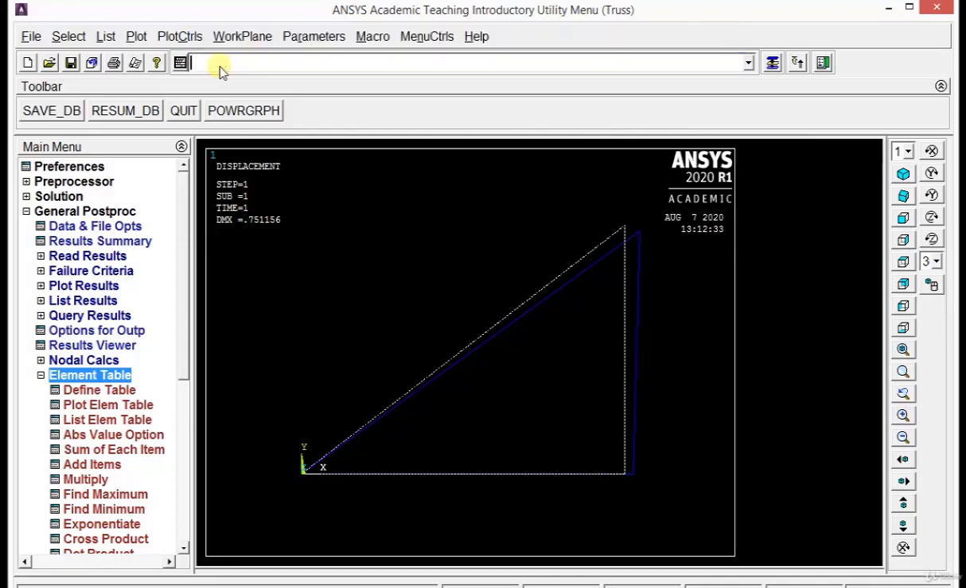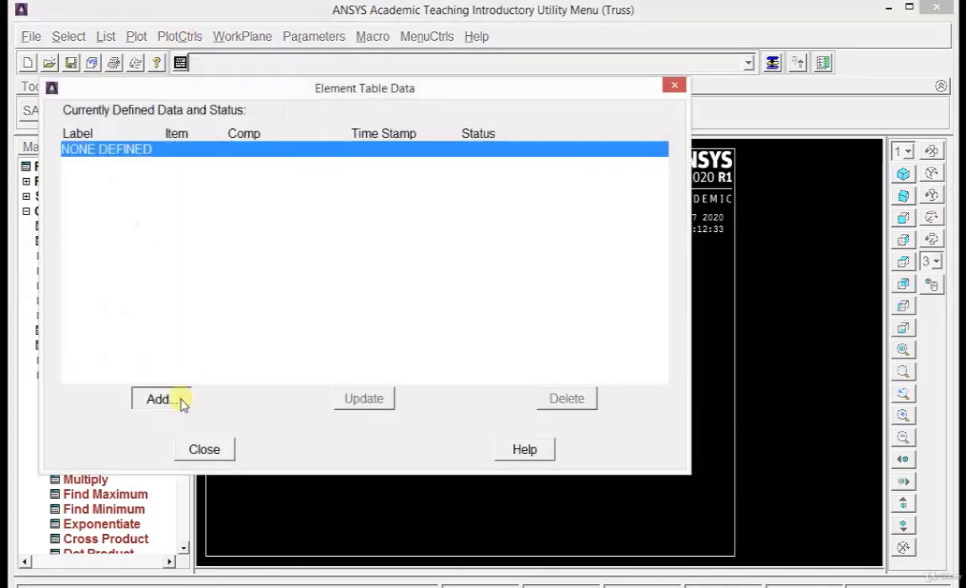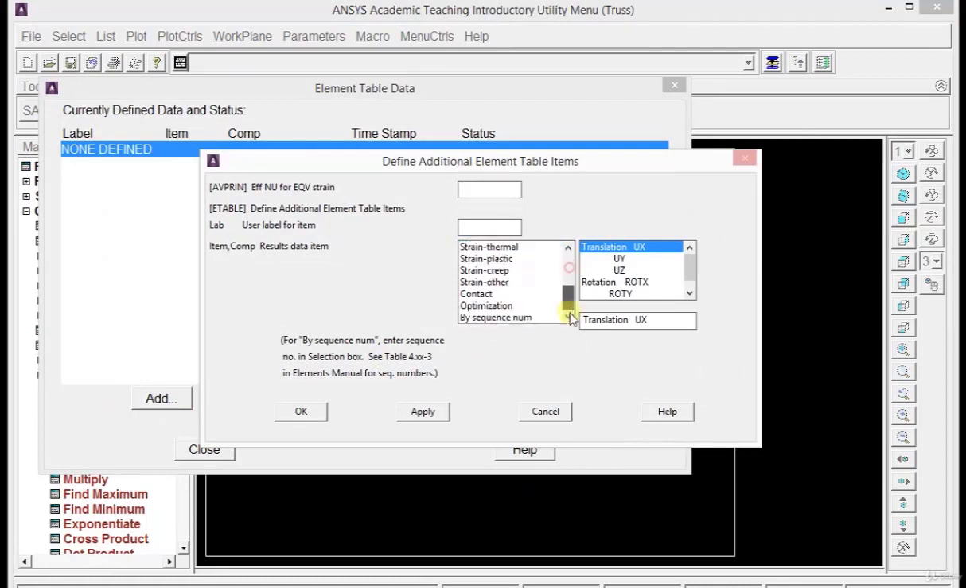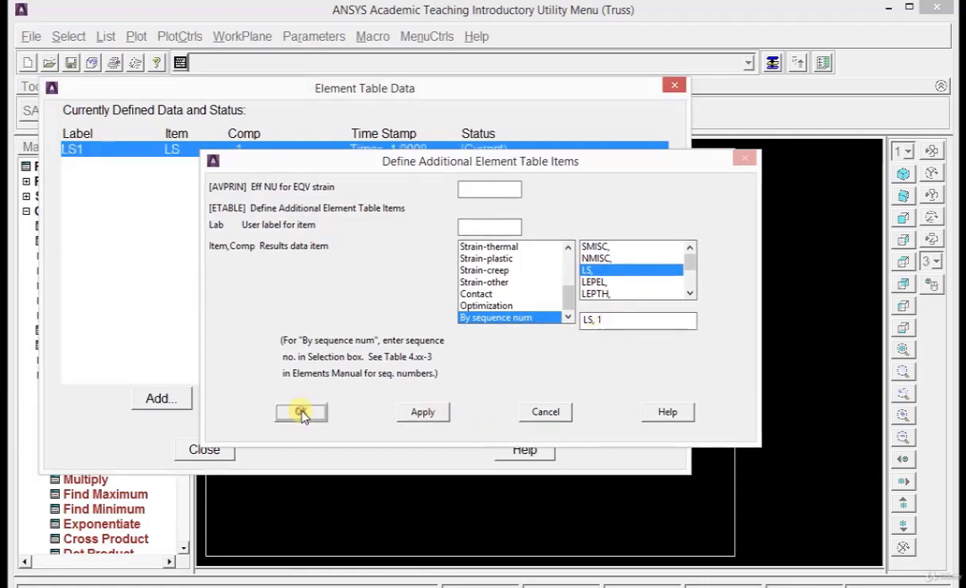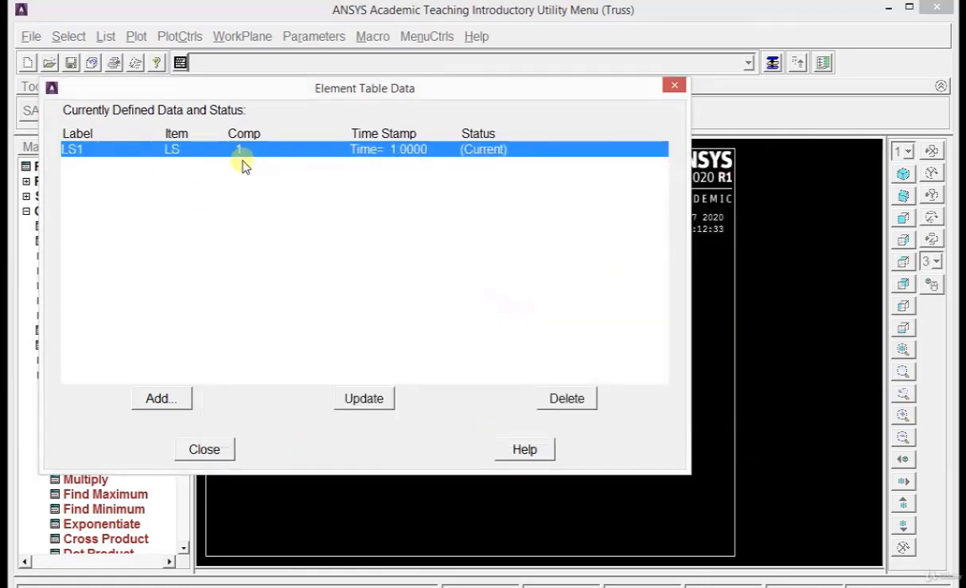But if you have any older version, then there is no need to apply these commands. You can directly click on Element Table, Define Table, click on Add, select the last option, that is By Sequence Number, select LS and then type 1. Click on OK. So this element table gets defined.